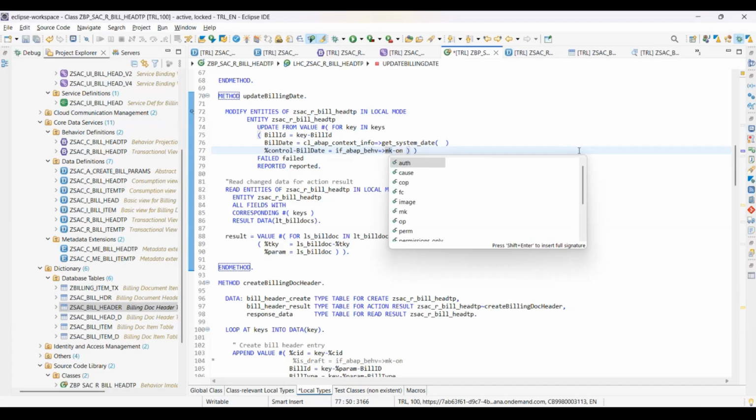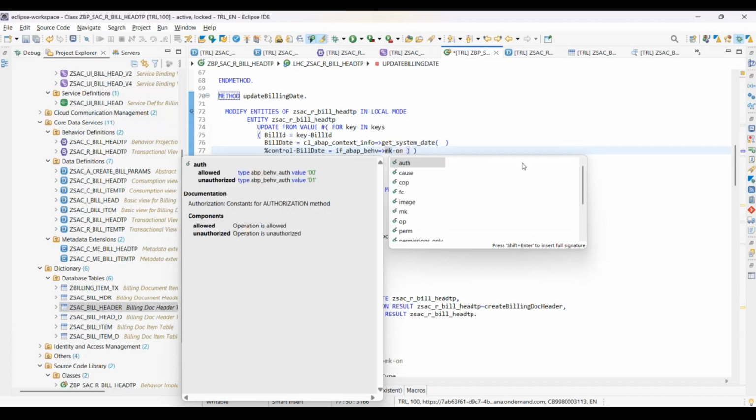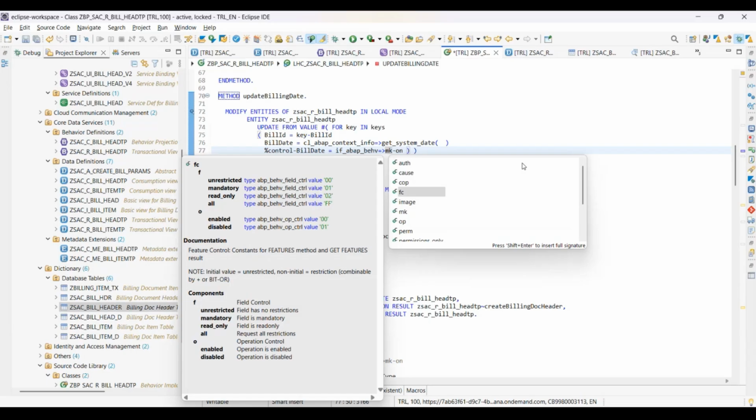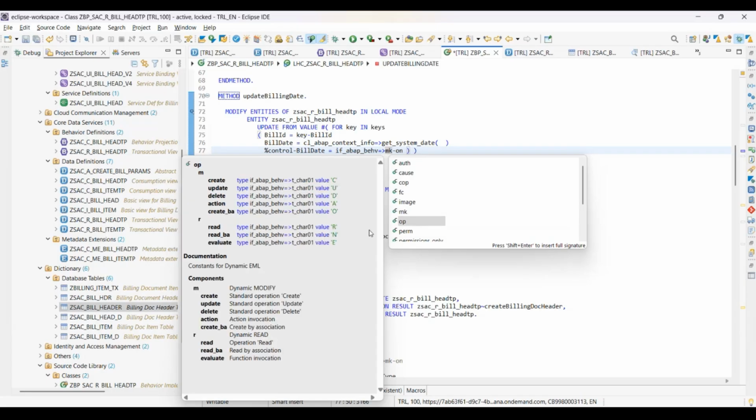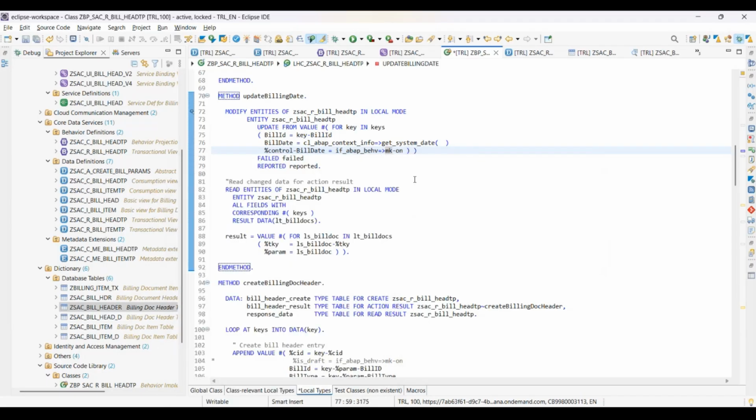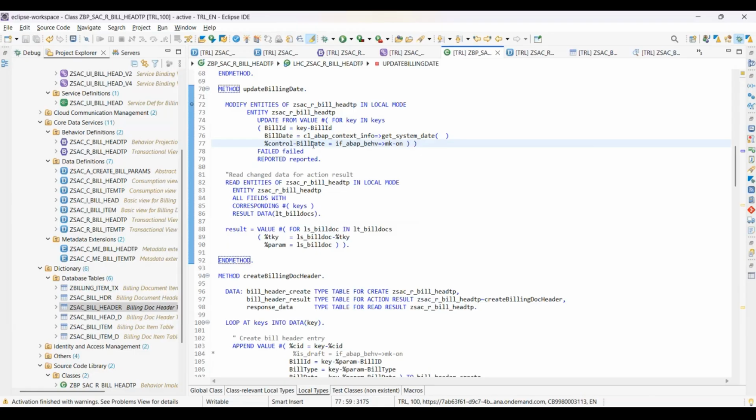We have auth for authorization. We have FC for feature control. We have MK for making things enable or disable. We have OP for telling what operation we are performing right now. So like that, we have many constants that we use. Control is used only in case of update, when we are telling the framework that this is the field that I am making changes to.